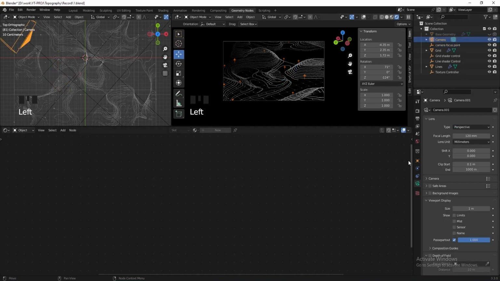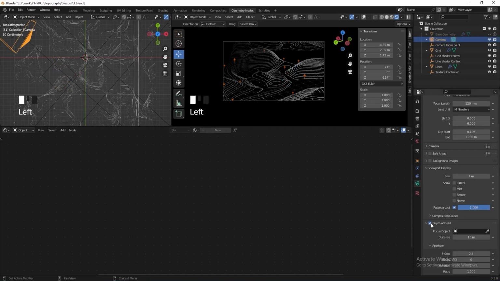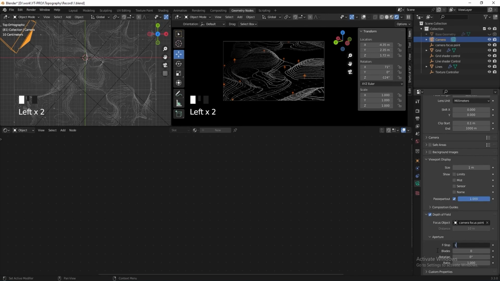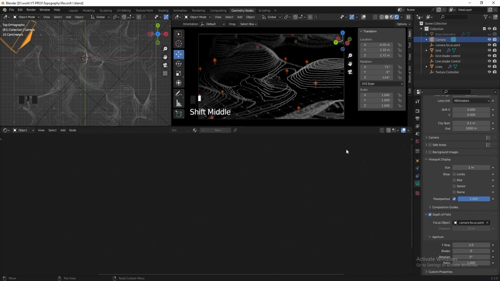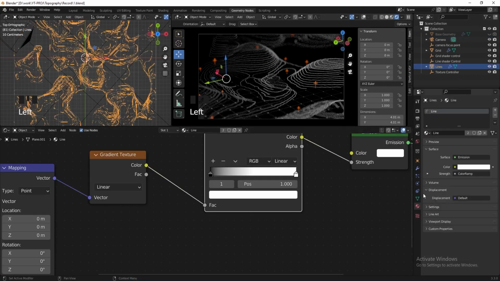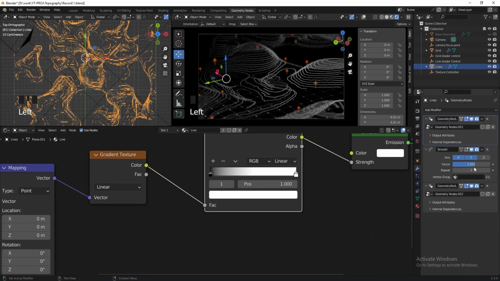Select the camera, go to Camera Properties tab, activate depth of field, choose the focus point, reduce the aperture to 1 maybe. I think we can slightly adjust the smooth modifier for the line as well. Let's increase the repeat value to make it look nicer.